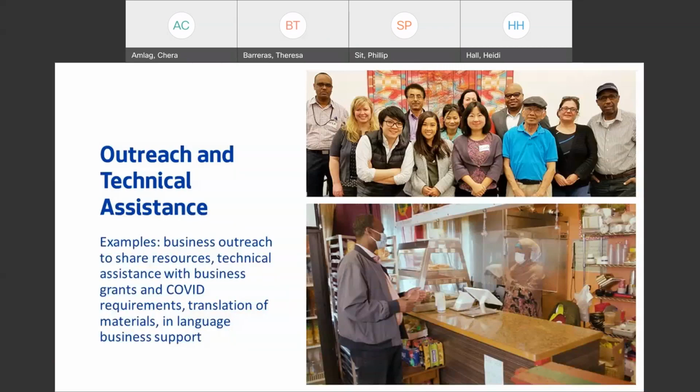So this is Heidi with the Only in Seattle team as well. Another really important use of the funds that would be eligible is around outreach and technical assistance. A lot of our partners are doing outreach to businesses or community members to help them access resources and technical assistance. So the capacity to do that, translations, all of that would be an eligible use as well. Next slide.